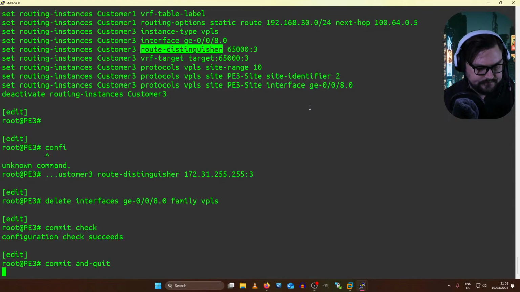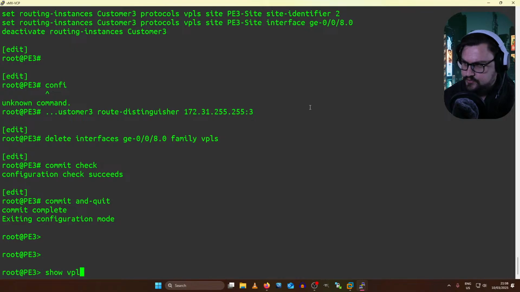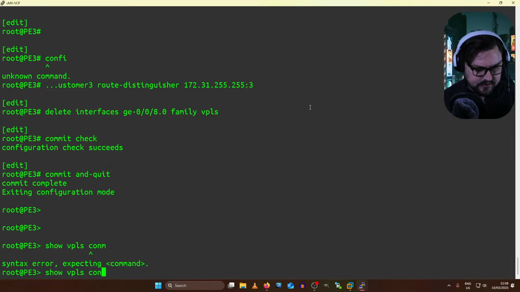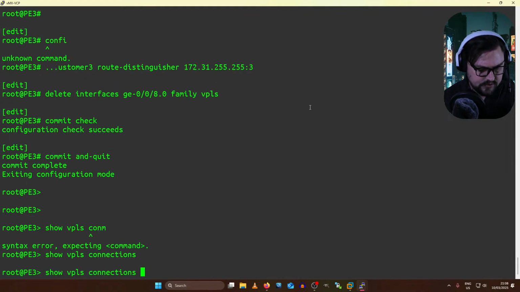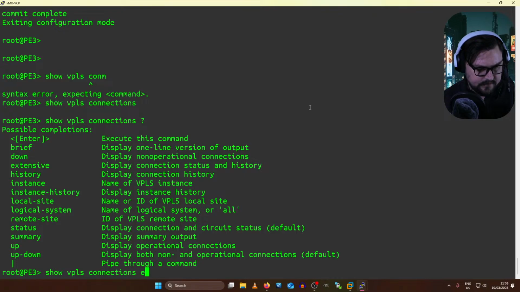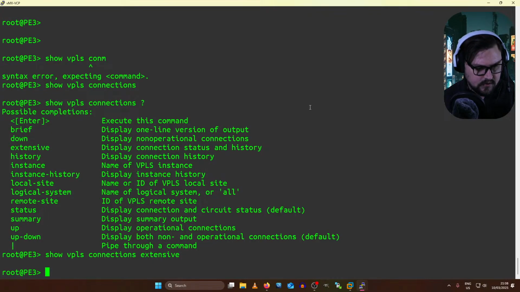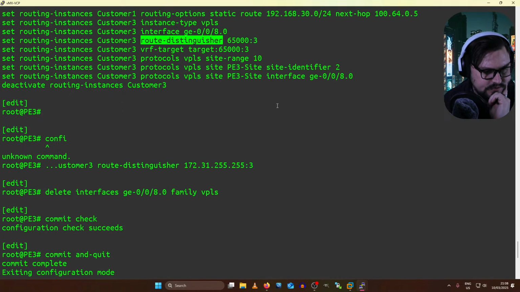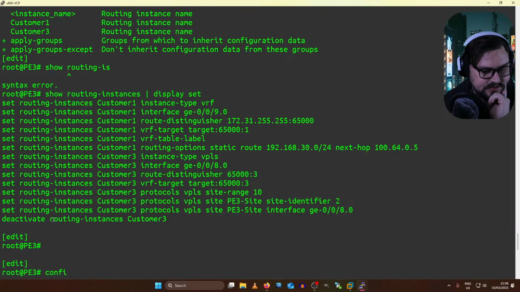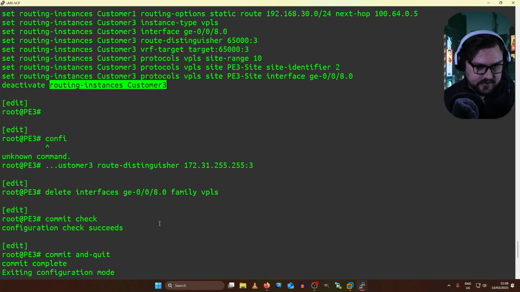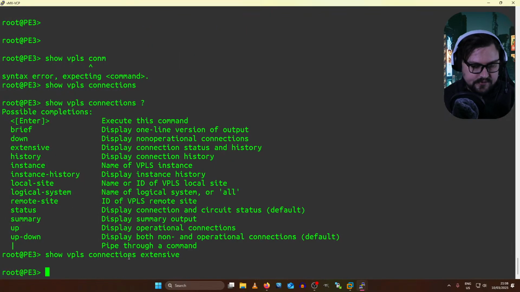All right. So that should do that. If I do a show VPLS connections, I don't have any. I should at least see that it's doing anything. Did I maybe have it disabled? Yes, that's why. That's why it didn't like the interface when I added it. So let's just activate it.